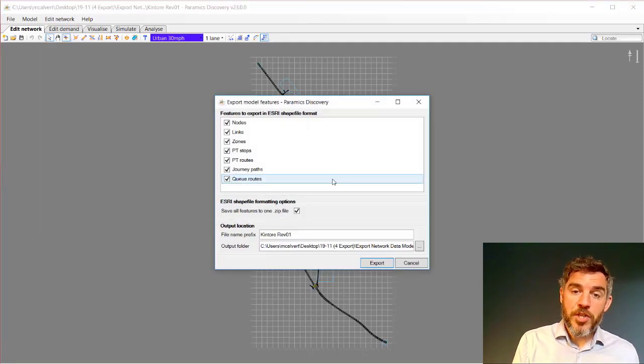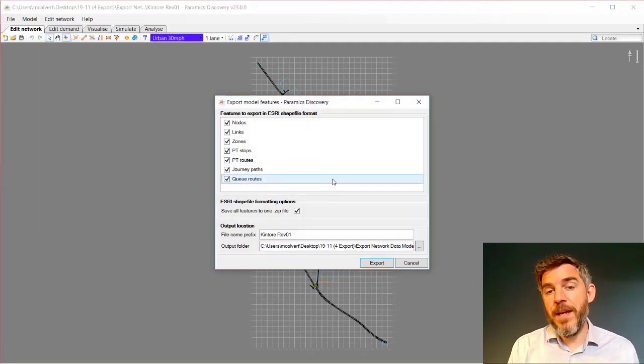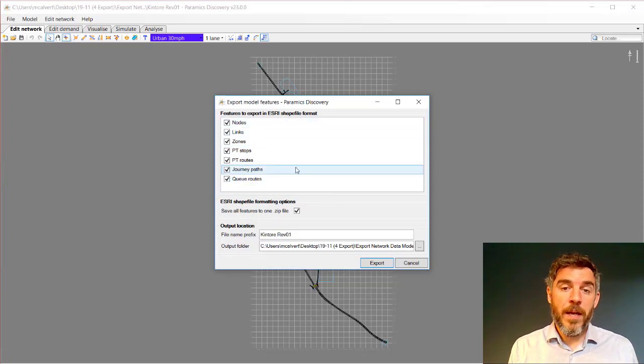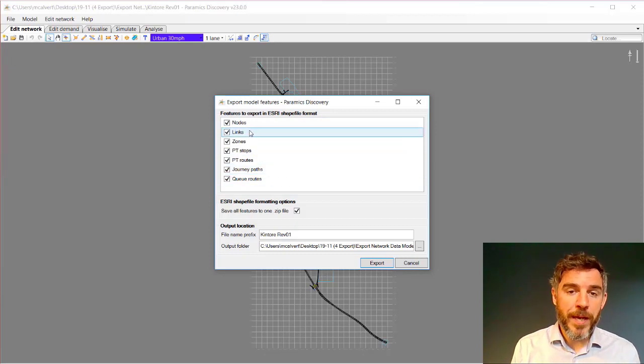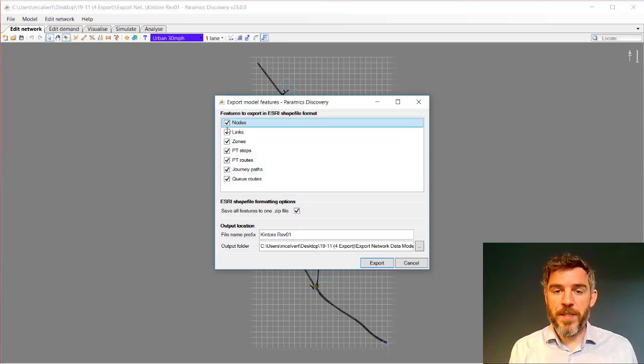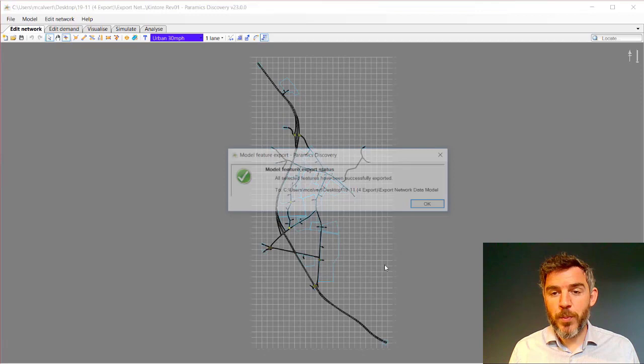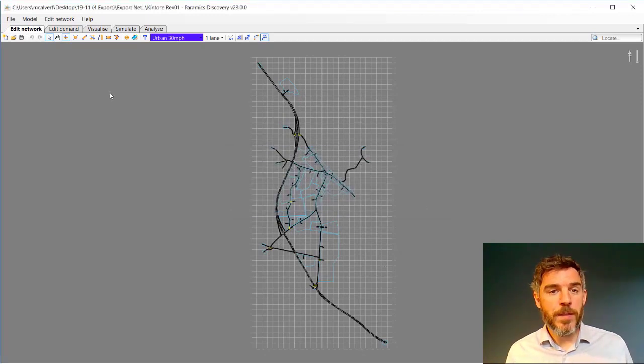Now with the Esri shapefile, again you get a list of the features. It's a slightly different list because some of them don't really translate to the shapefile format, but you get all of them toggled on by default again. And you also get quite a useful option, which is to combine them all together into a zip file when you're exporting them. And so we've got that ticked on, and I will export all of that data as well.